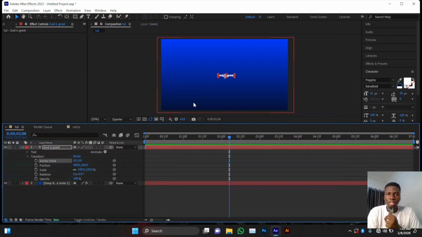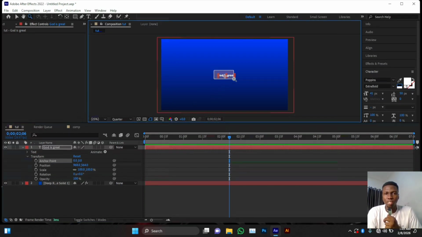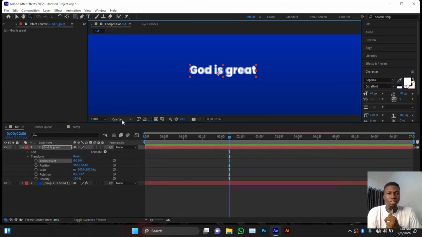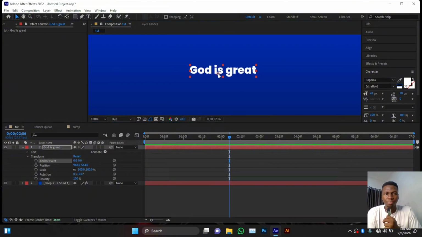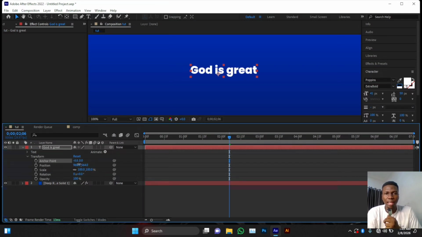So right now this here is your anchor point. Let me zoom in so you can see it. This right here is your anchor point. This can be moved to different places. So if you move it to the right, move it to the left, this is your anchor point moving. For now, let's keep it there.